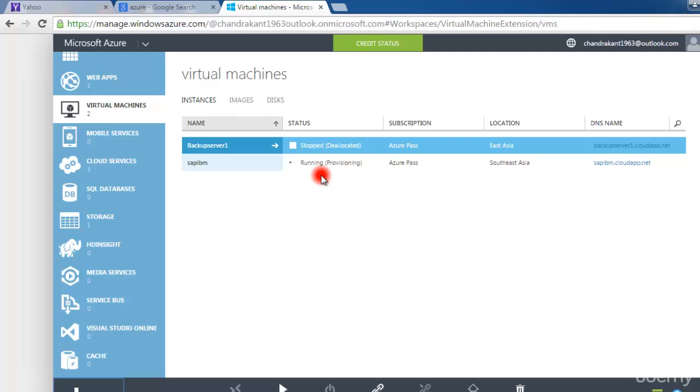It will not show you how much approximate time it will take, but it is going to finish in 5 minutes, 7 minutes, something like that.